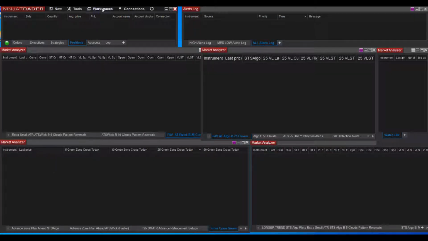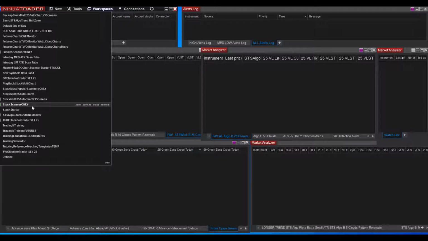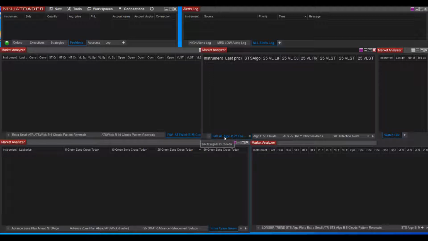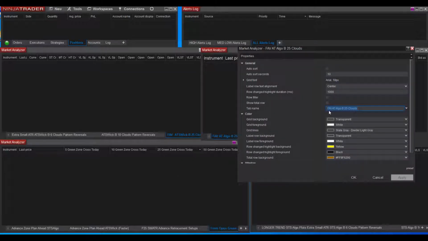I'm back in the workspace for scanners only. And as I said, if you're using a 2 monitor system, you could have those charts that we just made off on your other monitor. The scanner I'm using is named Algo B 25 Clouds, which is here to the left. I renamed mine by clicking rename. I put fave, and I put AT Algo B Clouds, because that's actually what it's scanning for.